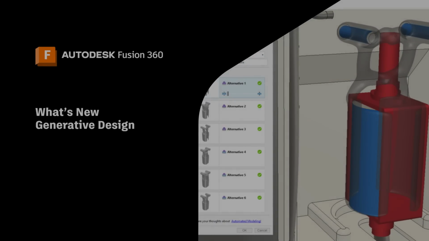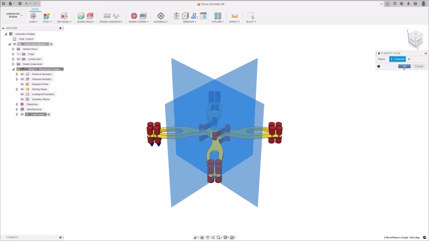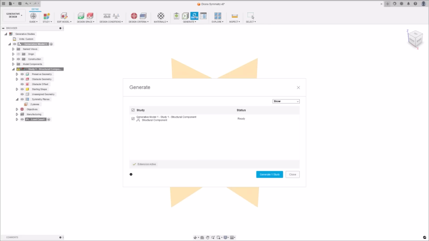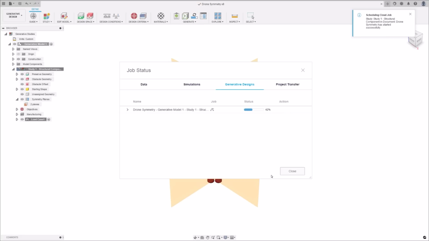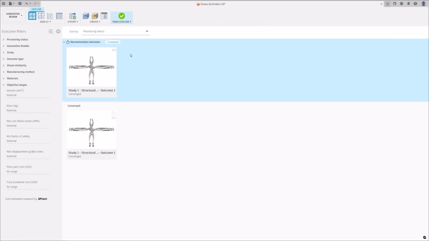Next, we're moving over to the Generative Design workspace, where we're taking the Symmetry plane feature from the preview into full release. This feature ensures that generative design studies that have symmetric designs automatically produce symmetric results. You're also free to make edits to the design without recreating the symmetry constraint, since it simply carries over. Any outcomes that are generated using the symmetric constraint will have this specific icon for identification.